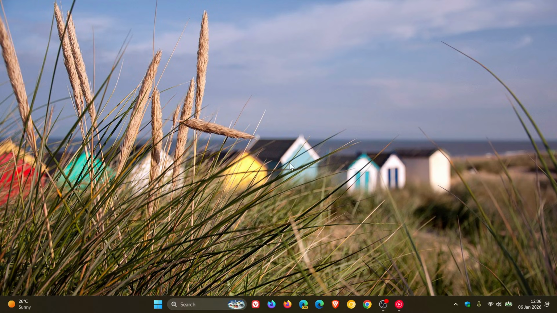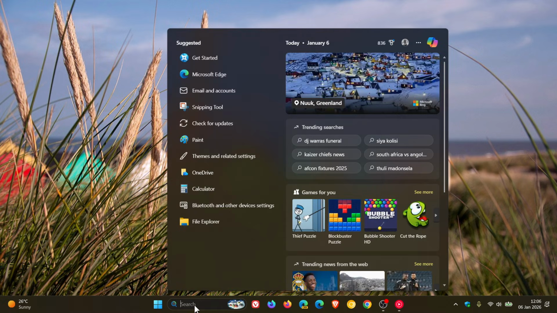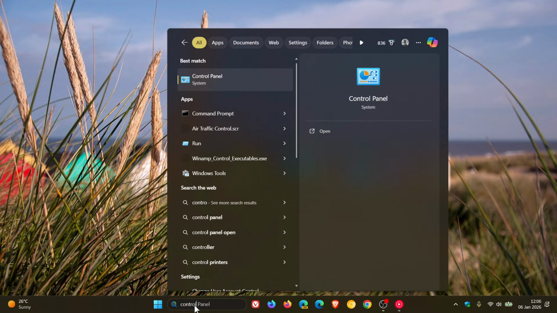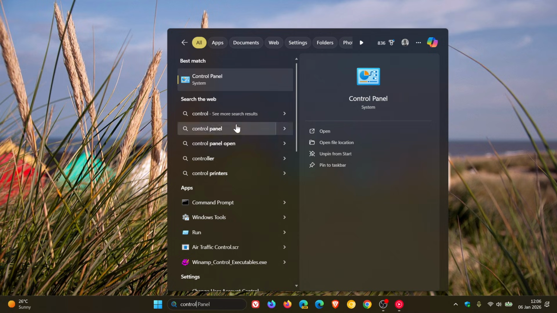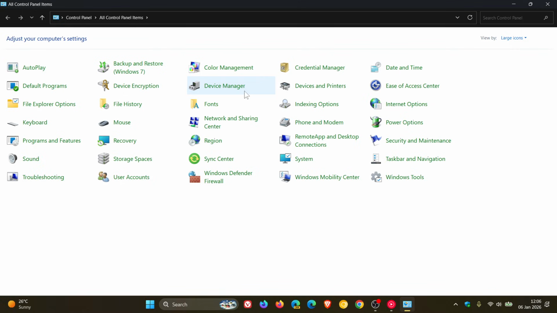So how we delete and rebuild the search index is very simple, and it's a similar process on Windows 10 and Windows 11. So what you would do is head to your search or just click on your start menu and start typing. Just look for Control Panel. And what you would do is click on that entry.